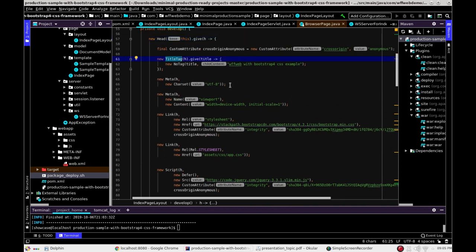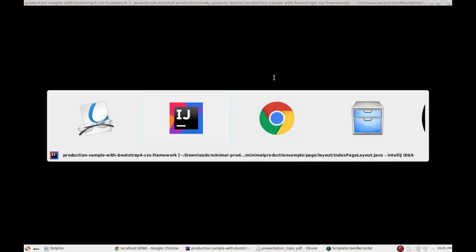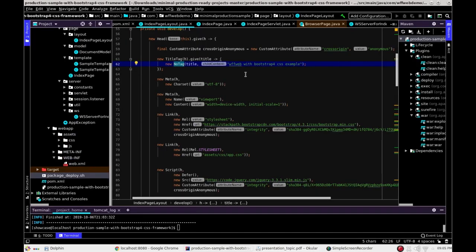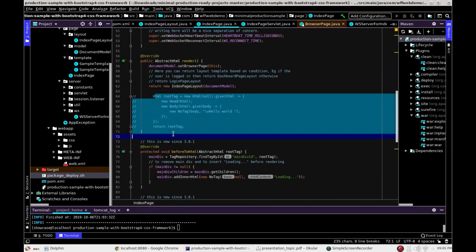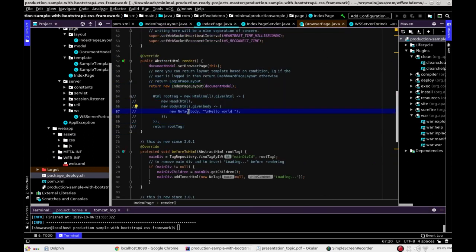title, meta. So what is NoTag? NoTag means if we want to write some text in the UI, then we can use NoTag. NoTag is just to display the text. If we look into this sample program, you can see when we are writing hello world, we are using NoTag to display it.